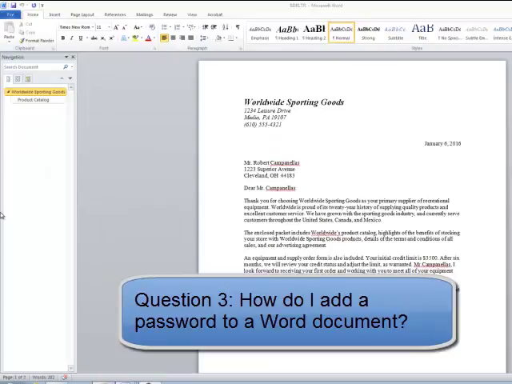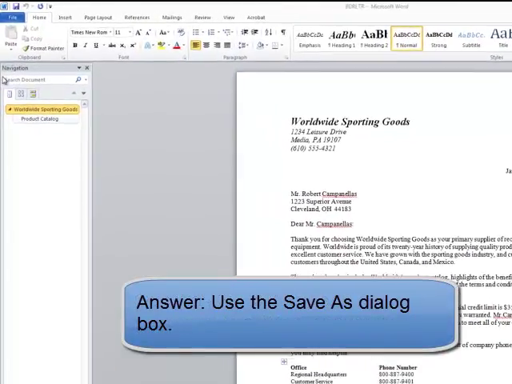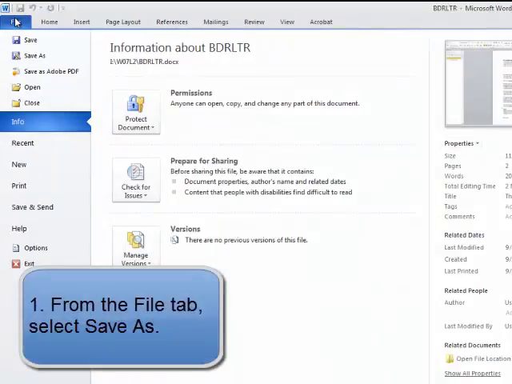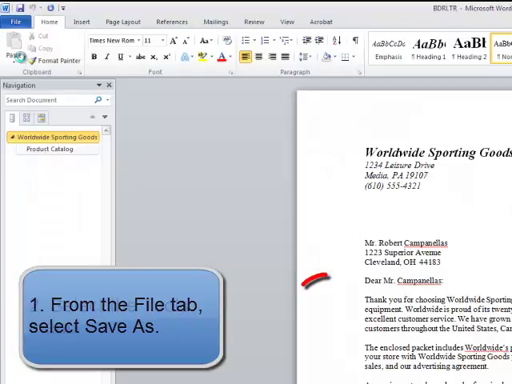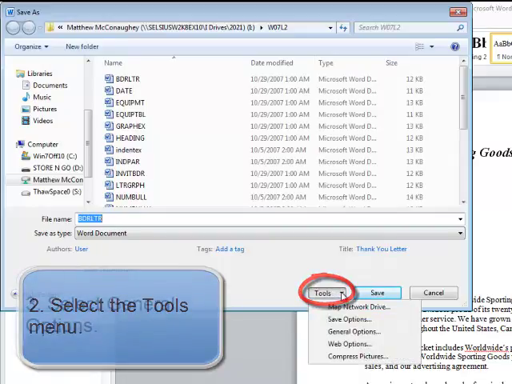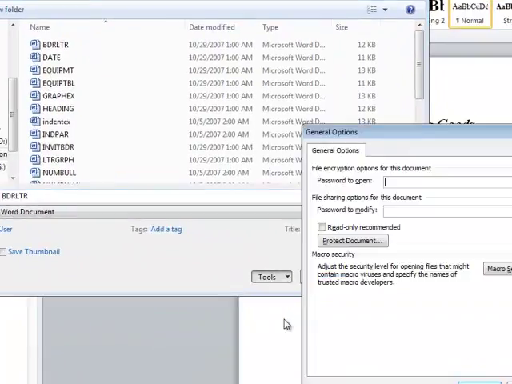Question 3. How do I add a password to a Word document? Adding a password to a Word document is sometimes really hard to find, but actually it's just a simple option through the Save As screen. Let's go to the File tab, choose Save As. Notice there's a Tools menu right next to the Save button. When I click on Tools, I'm going to choose General Options.